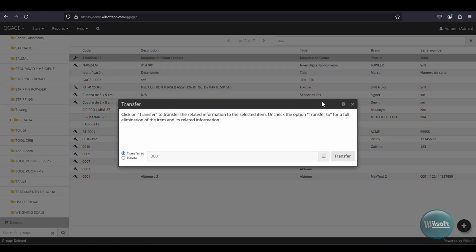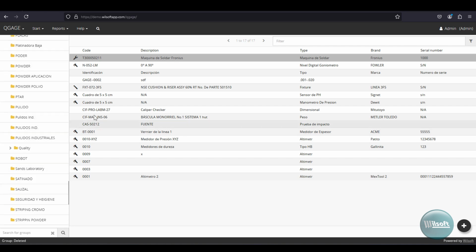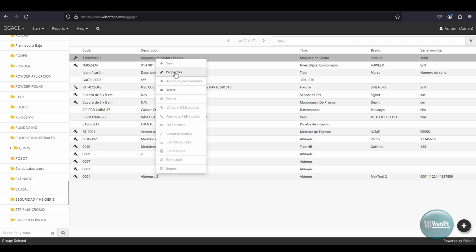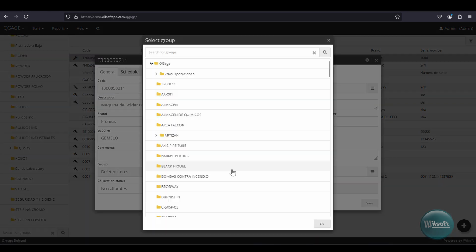It works similarly to the Windows recycle bin. When you delete a file, it goes to the recycle bin, and once it's deleted from the bin, it can no longer be recovered. It's a similar functionality. If you want to recover the instrument, you should right-click, then click on Properties, and select the group or folder where you want to place it. For example, if we place it in this group, we save, close the view, and then search for the group, you'll see that the instrument is now there.